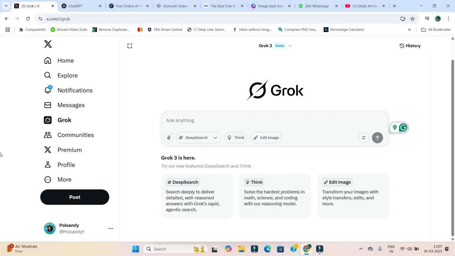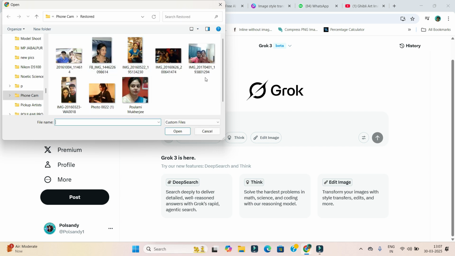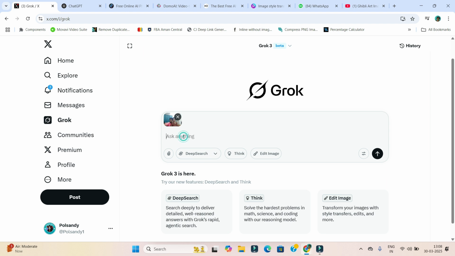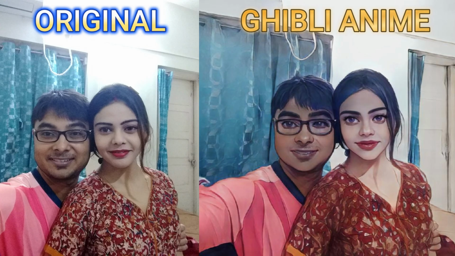First go to x.com, then go to this Grok option, and from here go to this attachment option and then attach any of your images. So let's try on this image, and here give this: convert to digital Ghibli art image. Okay, and then send it. It will take some 30 seconds of time, so you'll have to be patient enough.